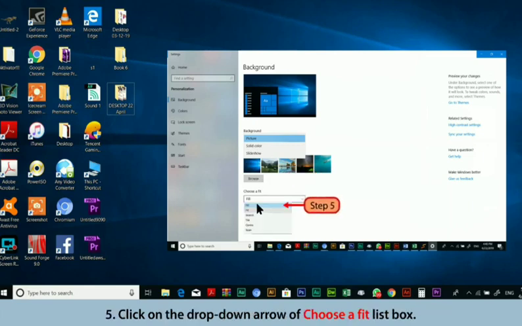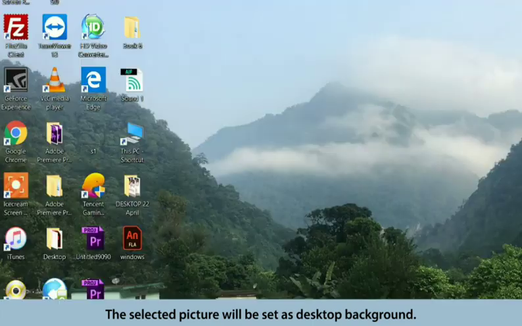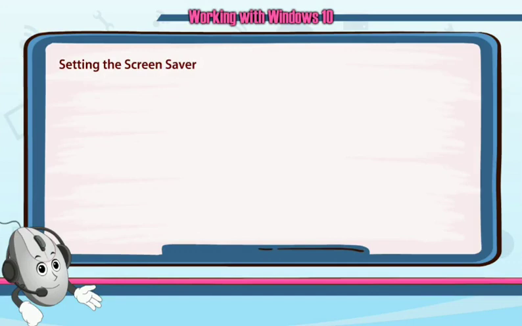Step number 5, click on the drop down arrow of the choose a fit list box. So you can select any option. The selected picture will be set as the desktop background. Whatever picture you have selected, it will display as the desktop background.